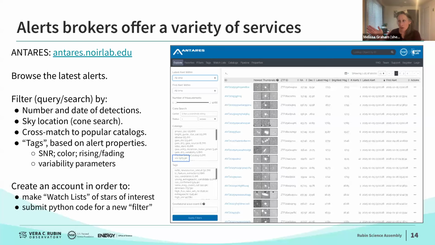Cross-match to popular catalogs has already been done for you. And there are various what they call tags. ANTARES uses the term tags based on alert properties, such as alerts that only have high signal-to-noise ratio, alerts that have a certain color. I believe there's a red and rising tag, for example. Alerts that are only getting brighter or only fading, tags based on various variability parameters, all different ways for you to cut down the number of alerts to only the ones that you are interested in.